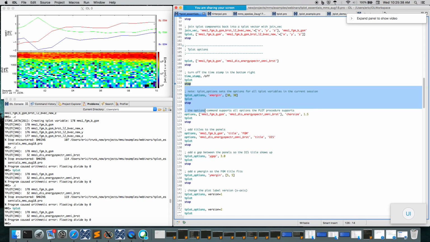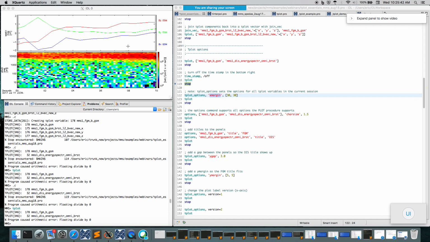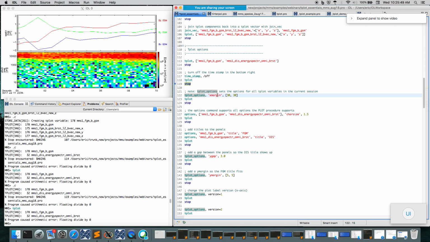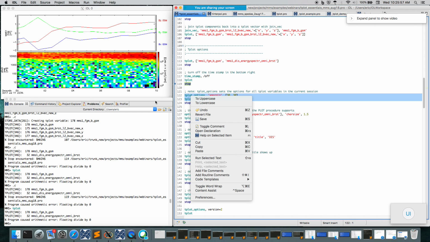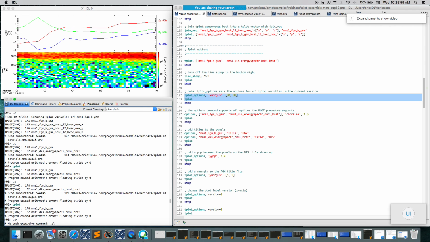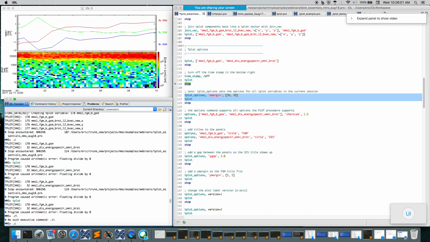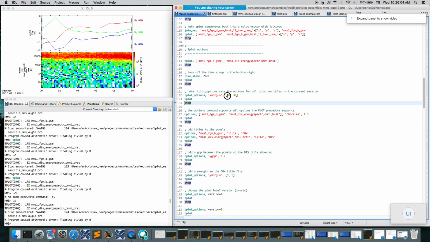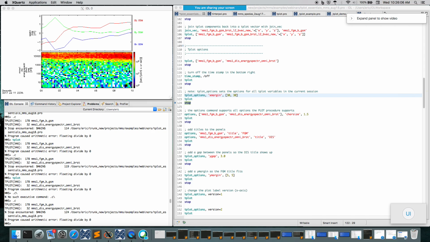So, for instance, if you want to set the margin in the X direction on all the tplot windows you have open in the current session, you use tplot_options, X margin, and then give it the left and the right margin. So we'll go ahead and do that and show that. So that added 30 character margins to both of the X sides, the left-hand side and the right-hand side.